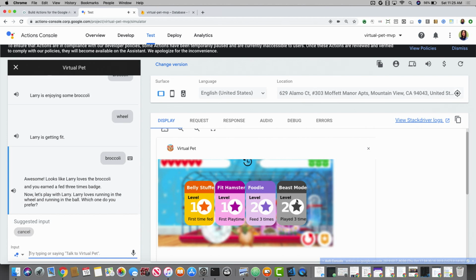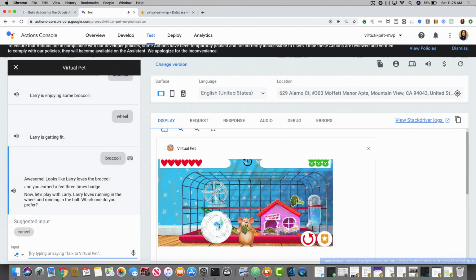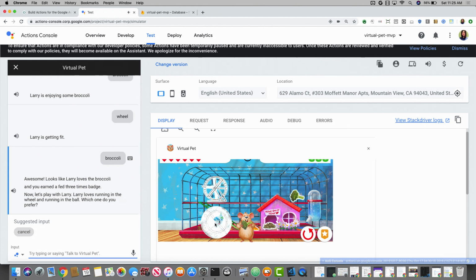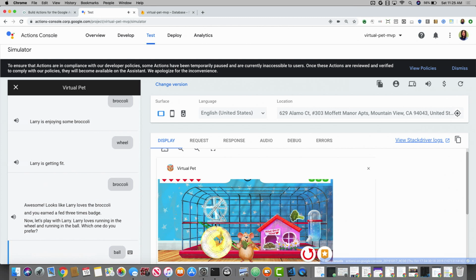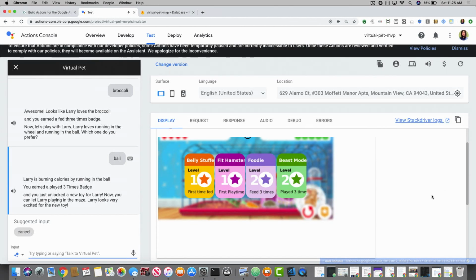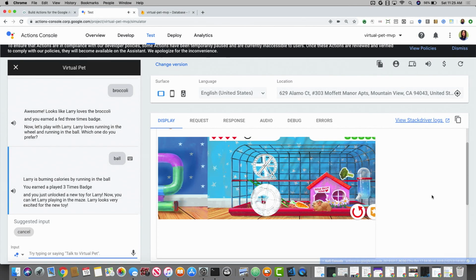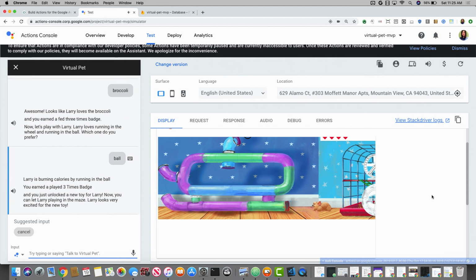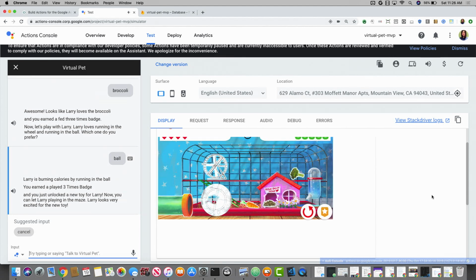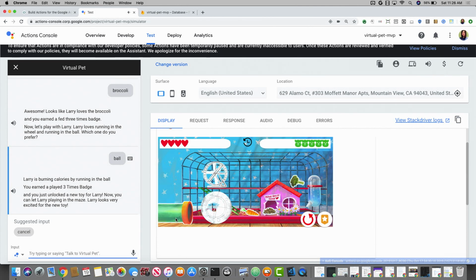Awesome. Looks like Larry loves the broccoli. And you earned a fed 3 times badge. And now I should move on to level 3. Larry is burning calories by running in the ball. Very, very simple animation. You earned a played 3 times badge. And you just unlocked a new toy for Larry. Now, you can let Larry play in the maze. Larry looks very excited for the new toy.